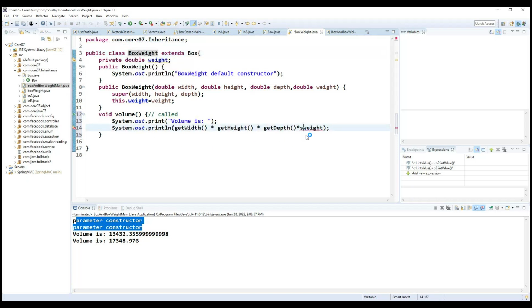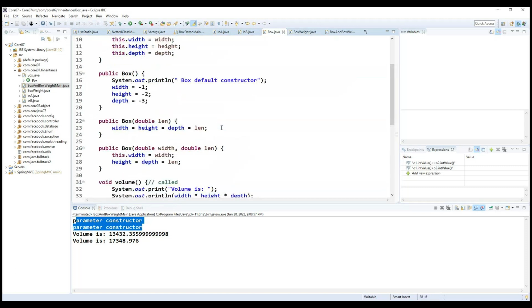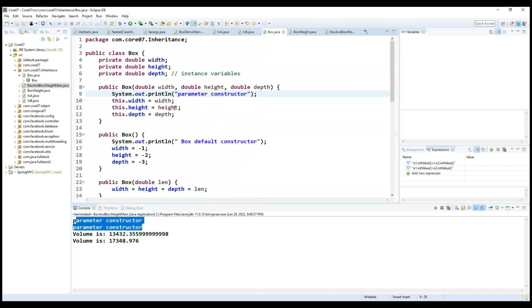Now you need to understand here. This is very important. Now you need to understand basically. So this volume I'm going to write: box weight volume is, box weight volume is, and box weight default constructor. And this default constructors are not calling, and all the parameters constructors are calling. Here you can see this is a parameters constructor.